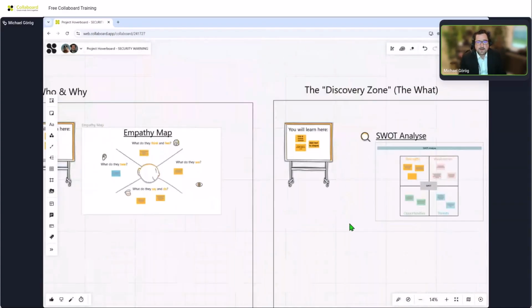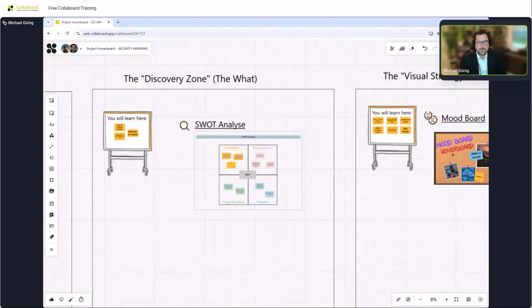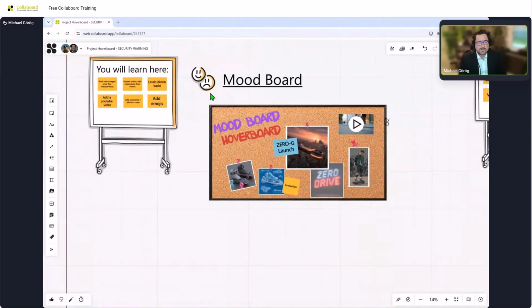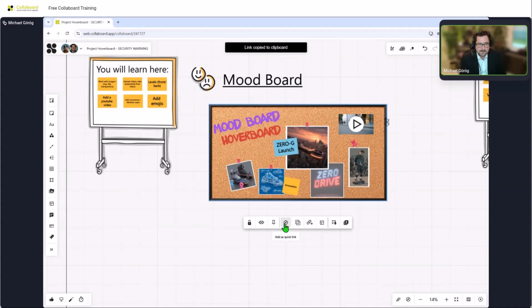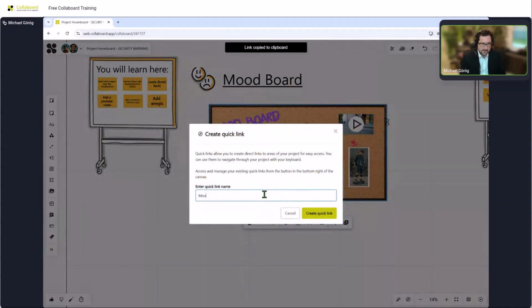And now so on. Let's just do it for the mood board, so we have something a little bit more fun. We could now select just this image and create a quick link, so we don't need to have a frame. A quick link can basically be created for every object on the board. In this case, we click here and say mood board.